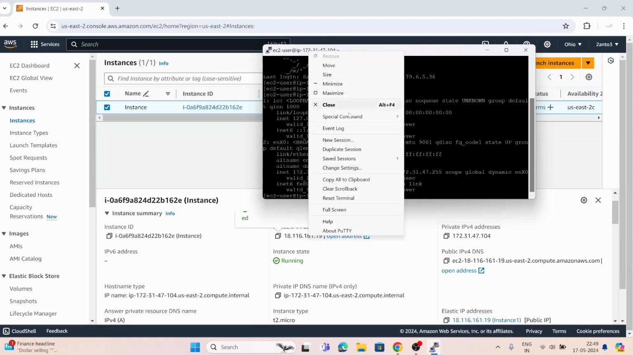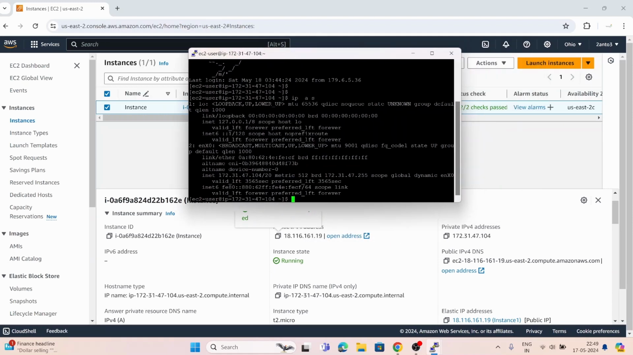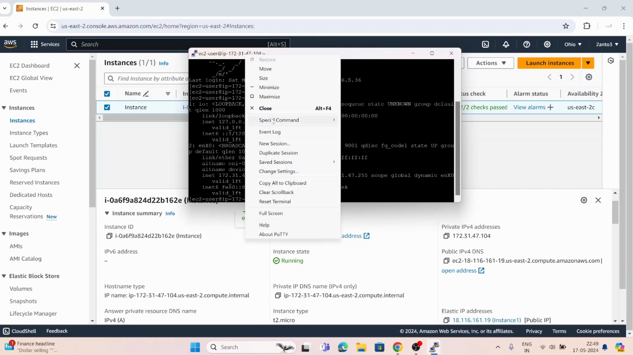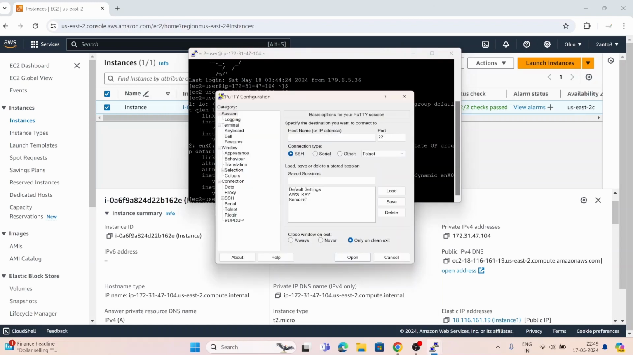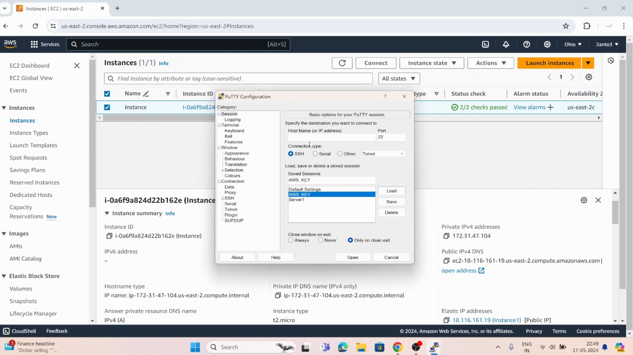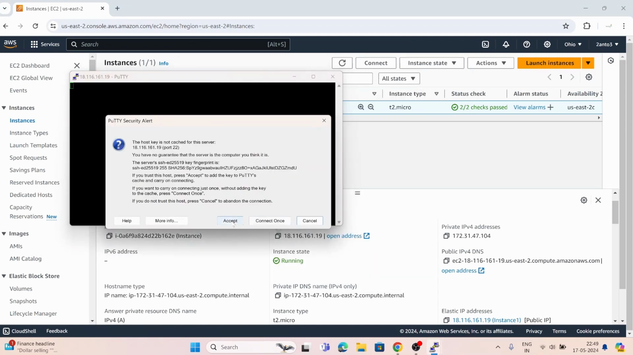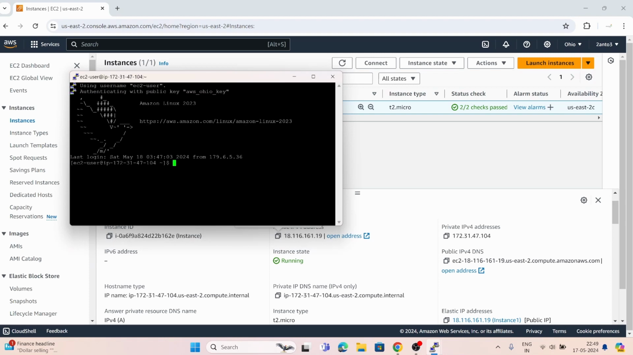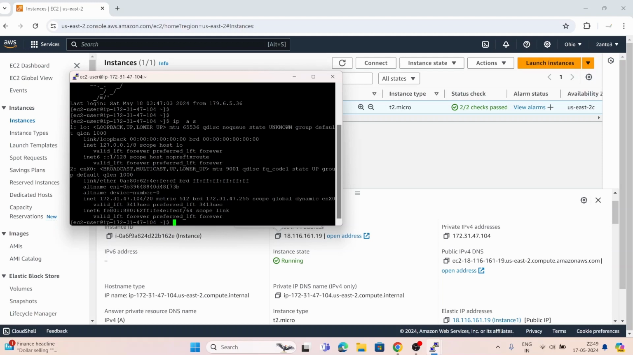The old IP has changed, so we cannot access it. Let me try with the new one. This is the new IP which is assigned by the Elastic IP, and I am able to connect. Anyway, the private IP won't change.